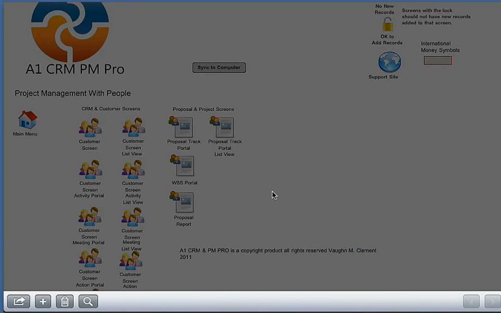Hello, this video help is for the person that just purchased a new app from iTunes. Basically, what happens when you buy an iTunes app is you get an icon on the iPad desktop. In this case, I'm showing the main menu in the new app that just opened.